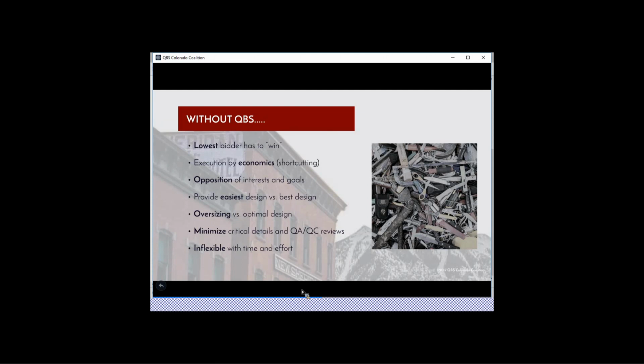Using QBS to select the most qualified consultant can help you avoid these pitfalls. When projects are bid, before detailed scopes are negotiated and developed, projects have to be won or bought. This can be accomplished a number of ways, but the most common are listed here. Instead of completing detailed analyses, designs can be oversized as opposed to optimized. It can be the easier design instead of the best design. It limits the ability of experienced engineers, architects, or surveyors to work on a project, resulting in limited review or oversight. It can also result in additional requests for change orders.